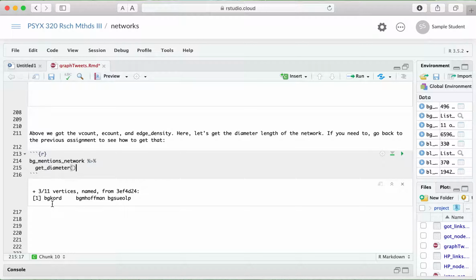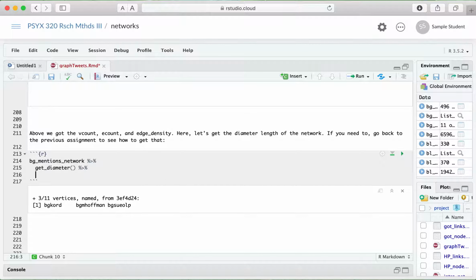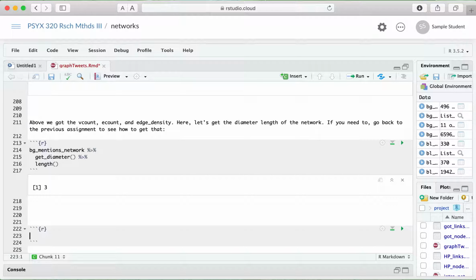Okay, so it says, wow, the length is only 3. So from BG Core to BG M Hoffman to BG Sue Alp. That means it's a pretty tightly packed network. If the diameter's small, that means most of the people are talking to one another. And we can get the length of it. This is what I wanted you to do, to get the diameter and then get the length of that diameter, which should be 3. So again, it's a pretty tightly packed network. Actually, just for curiosity, I think I will get the density, and I bet the density is going to be a lot larger.